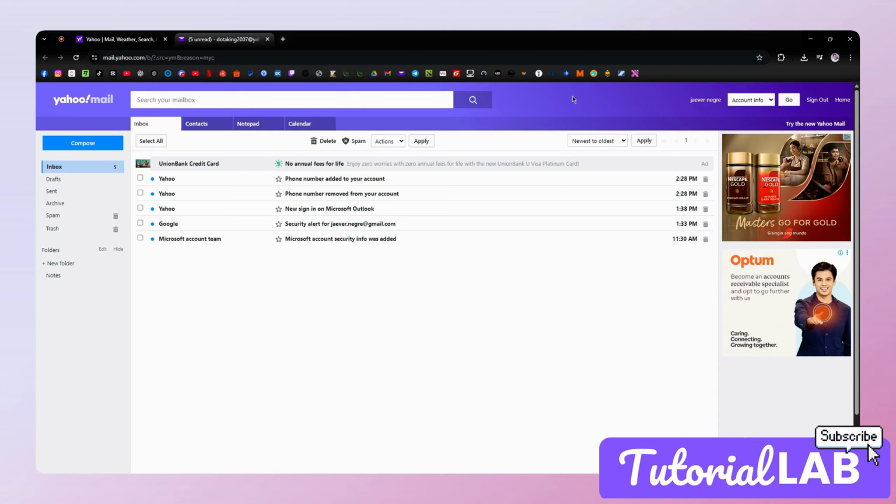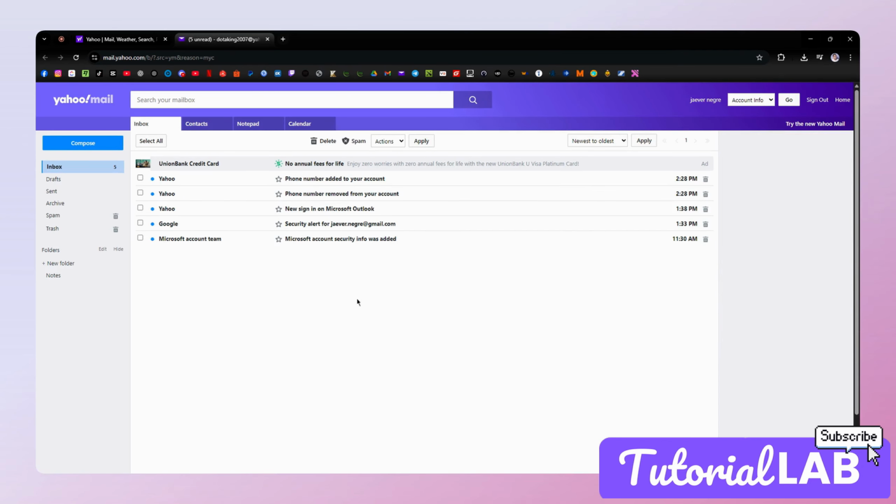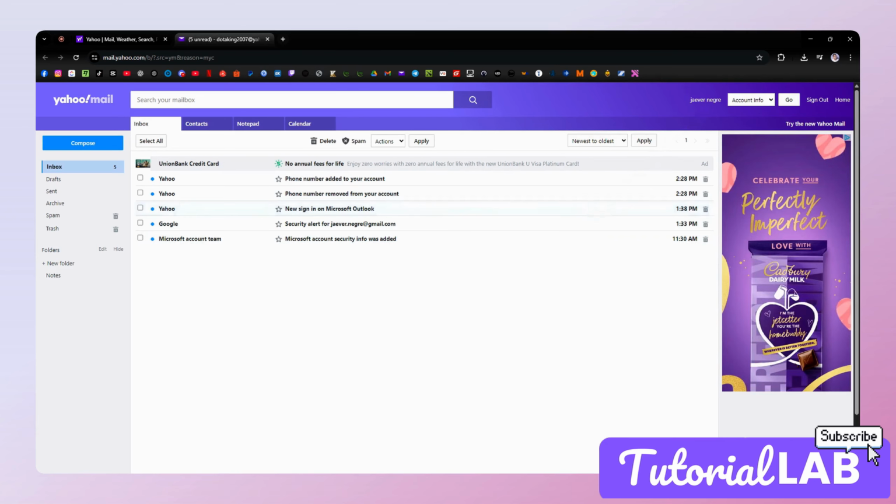To set an auto reply, you need to switch Yahoo Mail to the older version because it's easier to find the settings there. Now, to set the auto reply, go to the upper right corner where you see your name and account info. Click the drop-down menu, then go to Account Info or Settings. Click Account Info, then go to Settings, and click Go.